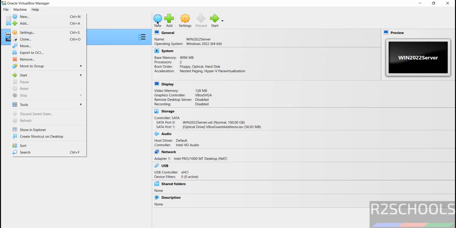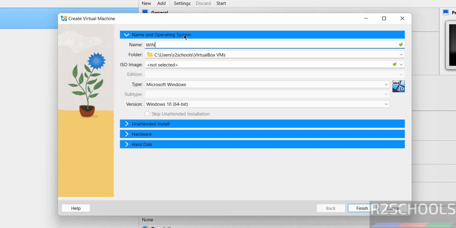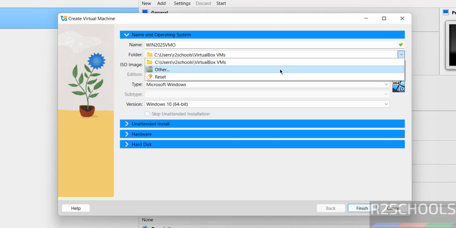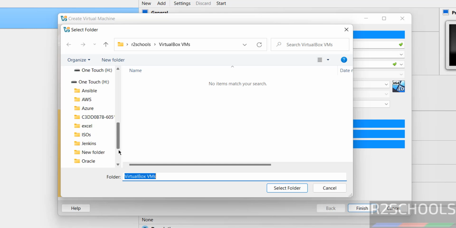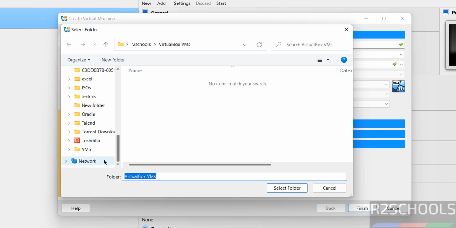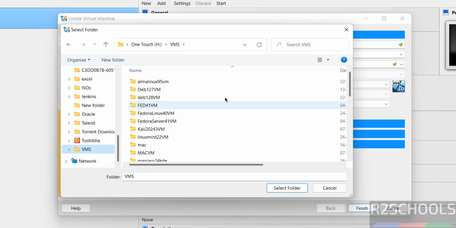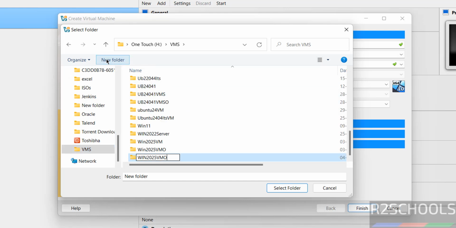To create a new virtual machine for Windows Server 2025, click on New, or select Machine and select New. Both are the same. So click on New, then name it Win 2025 VM. See, this is the name for the virtual machine. Name can be anything. Then click on folders. Then you have to select the path to store this virtual machine's files and folders. If you are okay with this default one, then it's okay. Then select the folder. Otherwise, if you want to save the virtual machine in a specified directory, then go to the path where you have enough space, then create a folder.